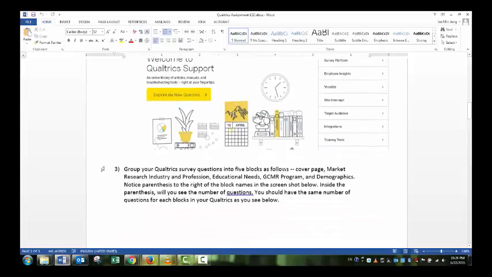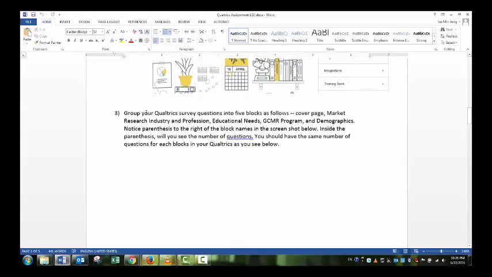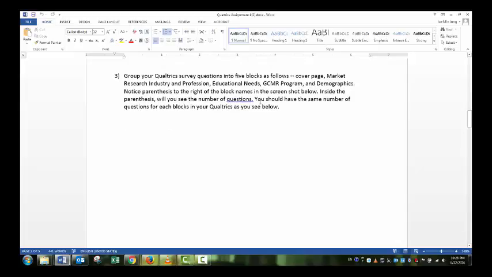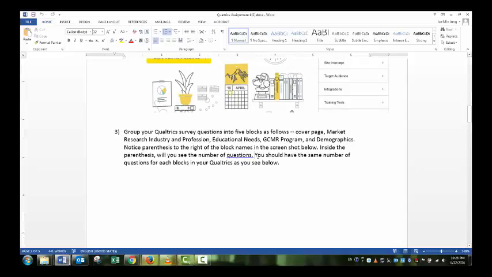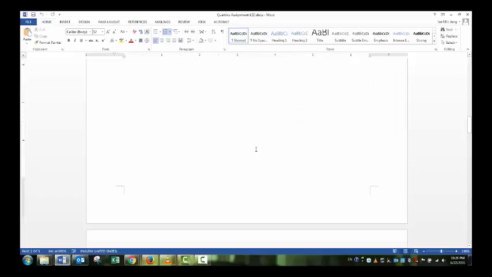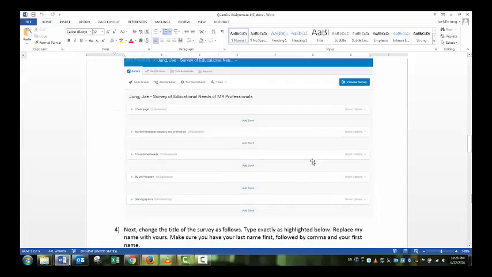Okay, third, group your Qualtrics survey questions into 5 blocks as follows. Probably you've already have these questions grouped by blocks. If not, then of course review the video or read the how to do materials in help. Then you'll be able to find answers. You should be able to have blocks like this, and in each block you should have 11 or 13 or 15 questions.